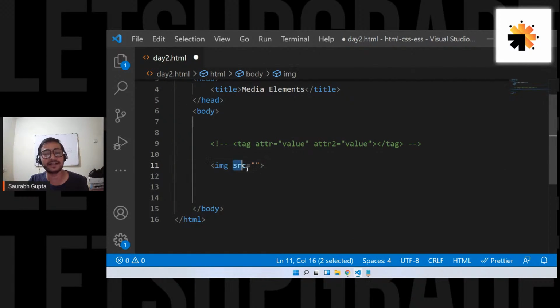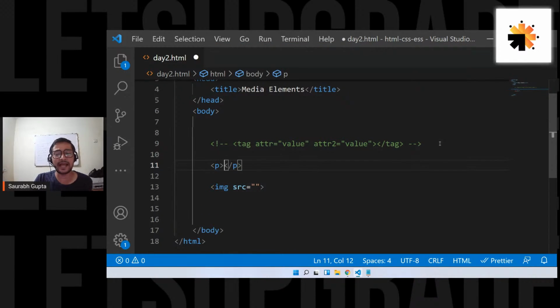So now src here is an attribute. An image tag cannot work without the src attribute. So here it's an attribute which is mandatory. Is that clear, everyone?